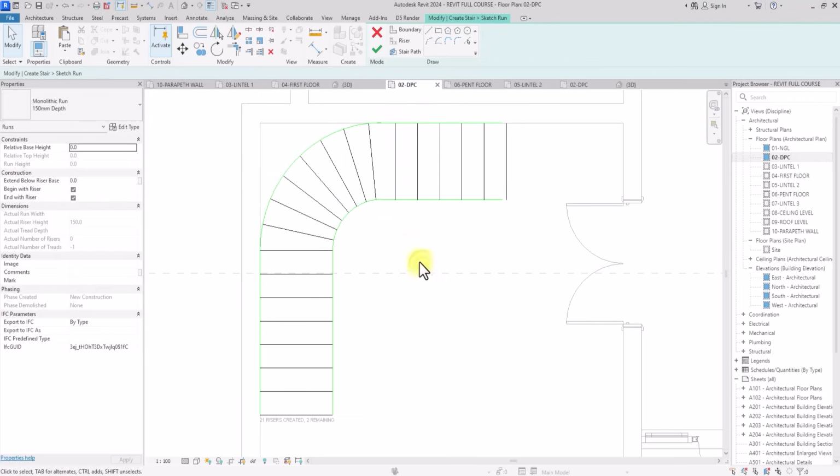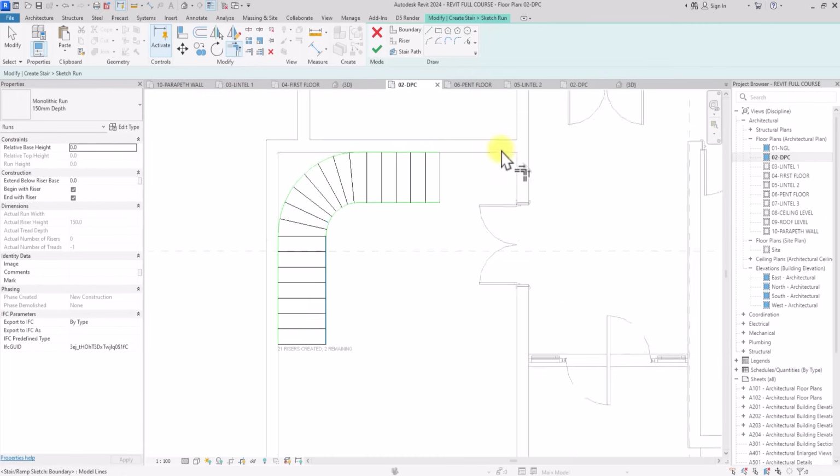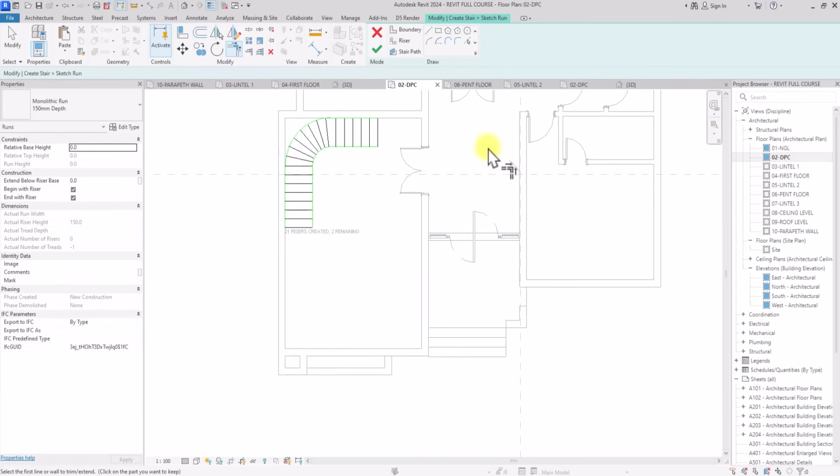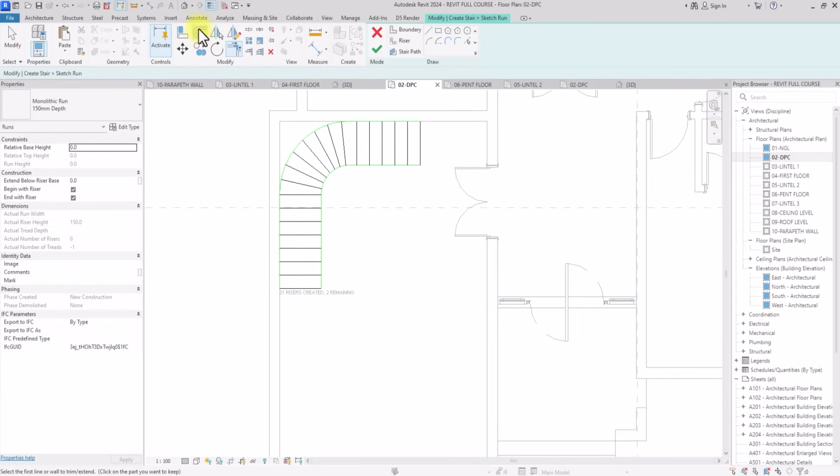Then we're just going to trim this. So as you can see, we only have 2 risers remaining. So we could get 1 riser from this side, and we could get 1 riser from this side. All right, so we're just going to click on offset here.